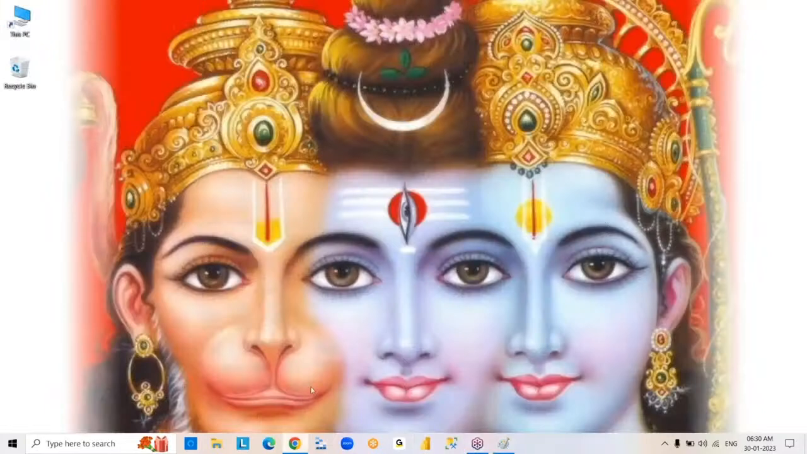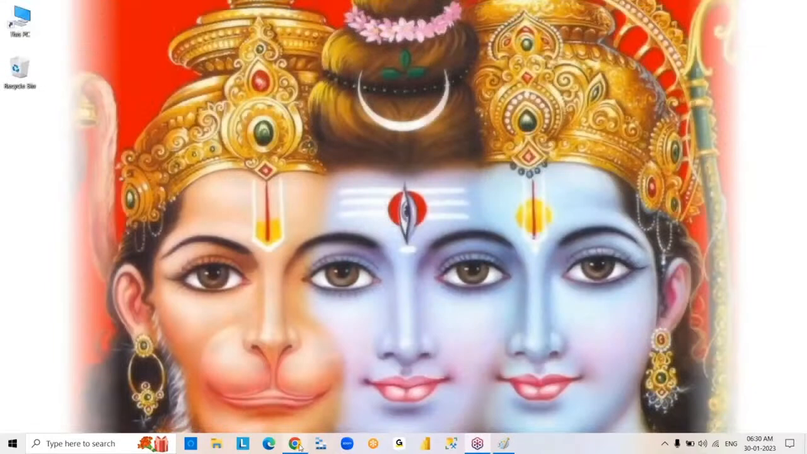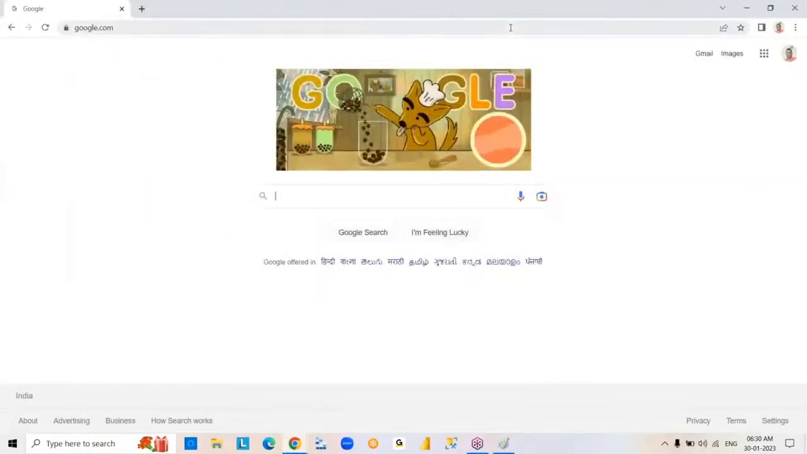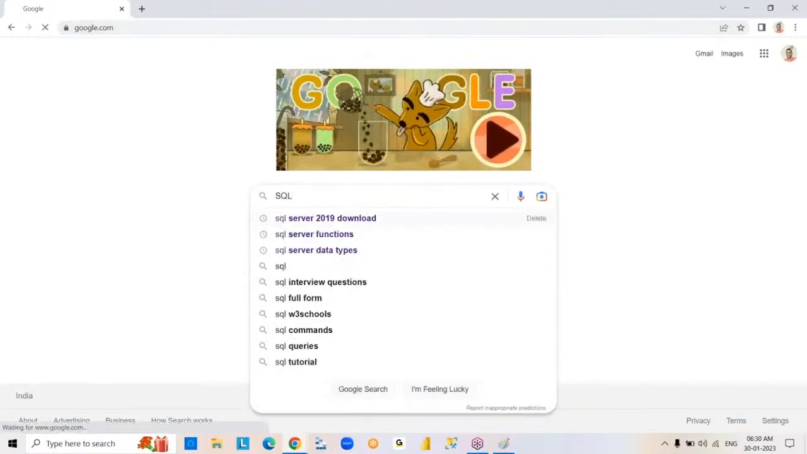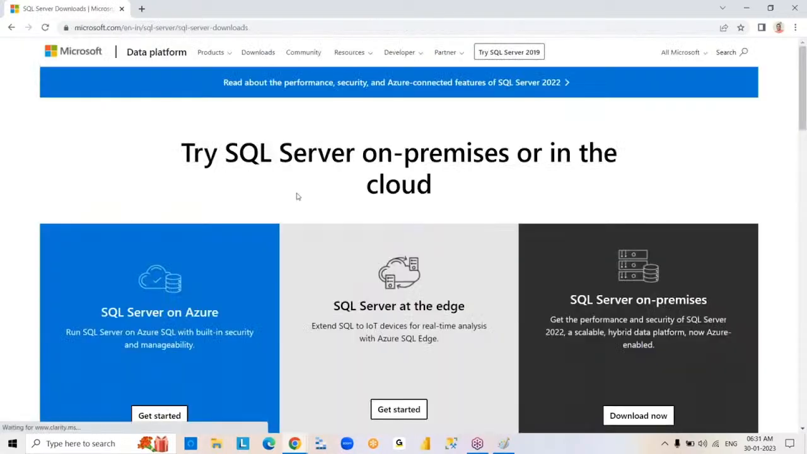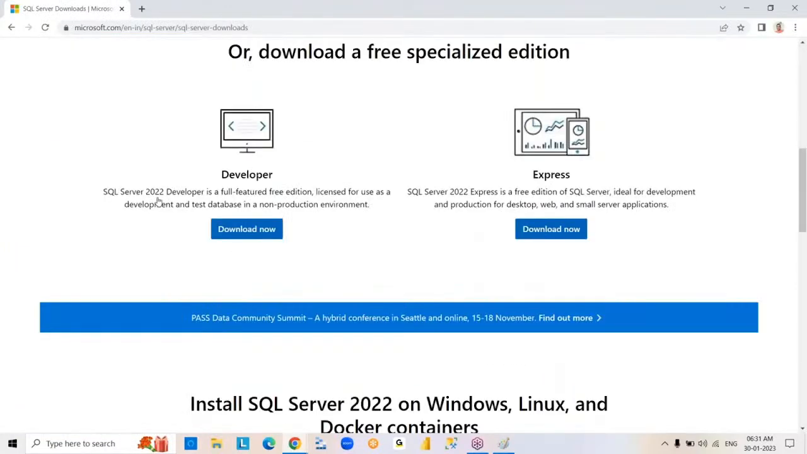In the same way, let me show you how to download this one. Of course, I already prepared installation videos, but still I want to show you how to go for downloading the SQL software for practice purposes. In the search bar, type SQL Server 2019 download. Go to the downloads website. But we are redirected to 2022.